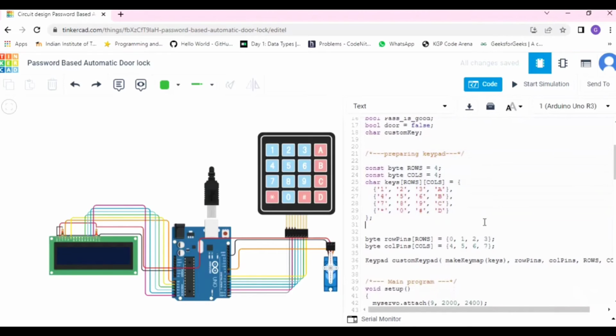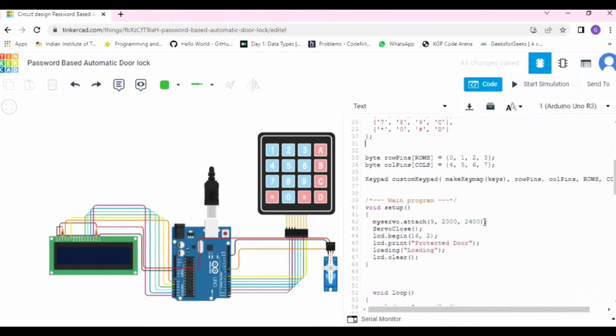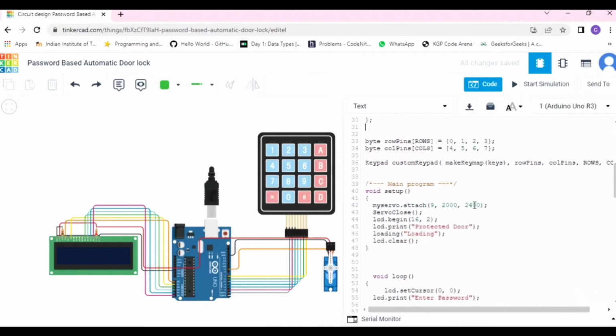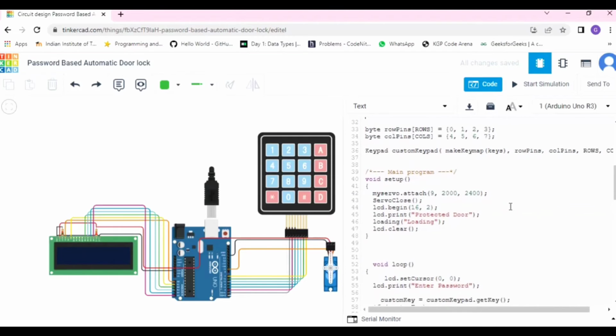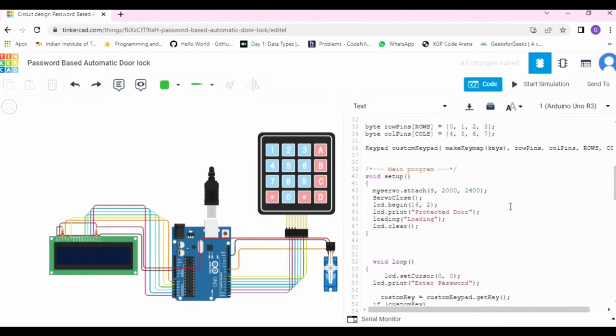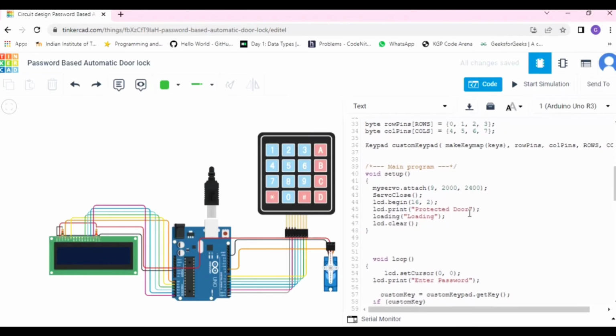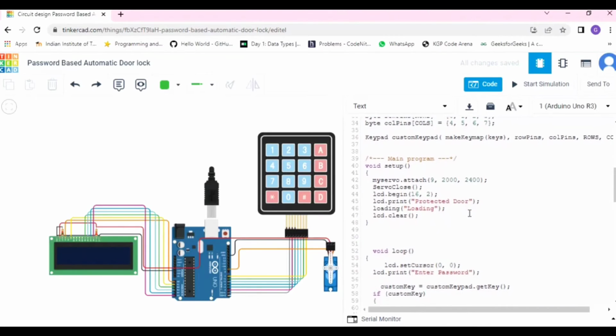After creating the code for keypad, I have moved on to the main program in which we will attach the servo which is in closed position and then we will begin the LCD. It will display a message protected door and loading.